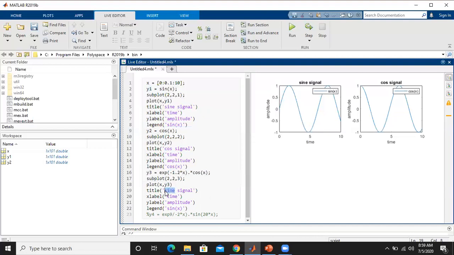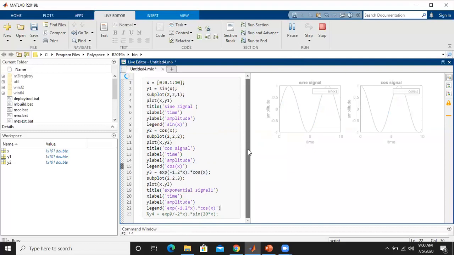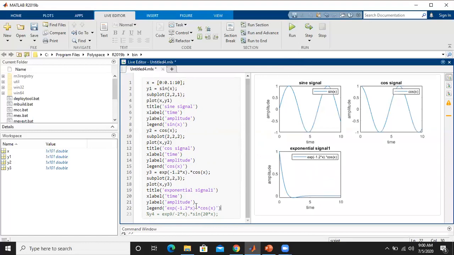Then it is an exponential signal, right? Type exponential signal, and here let us consider exponential signal 1, and here also just give this function, enter function. Right, just run it. This function 3 will appear in the third position of the window.